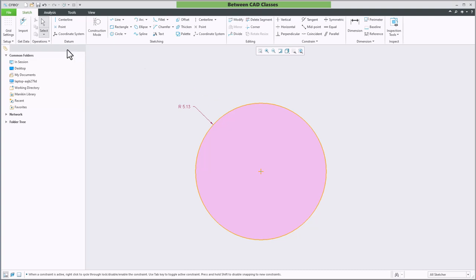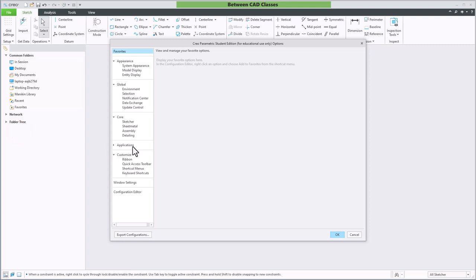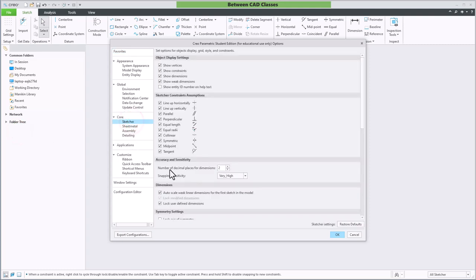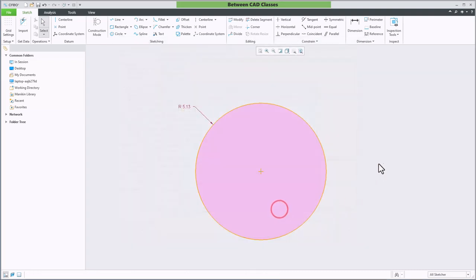This is another setting that I can change. I'll go to File and Options, then once again, the Sketcher. And you can see that by default, it's going to show 3 decimal places for my dimensions. If I want to increase that, I can. And once again, I'll save the changes to my config file. While it doesn't affect this particular one, it will change any of the ones going forward.